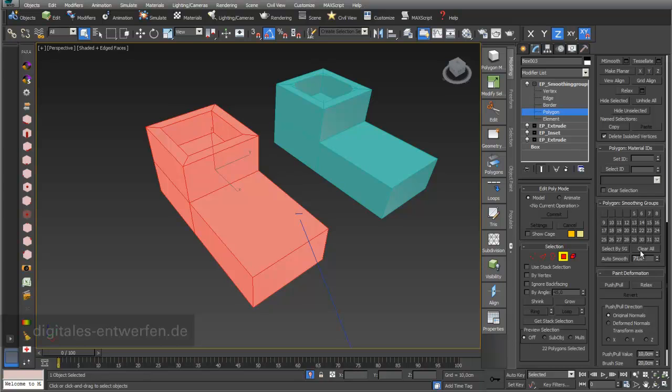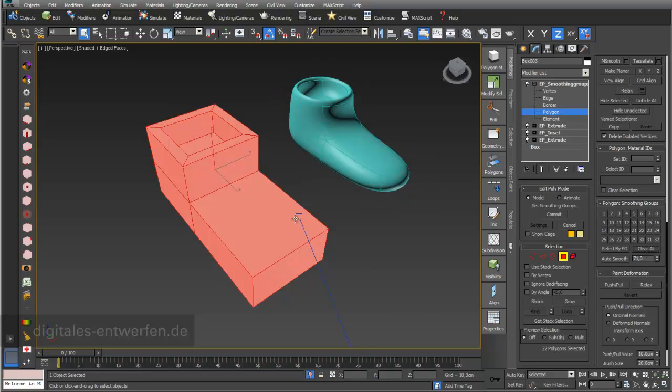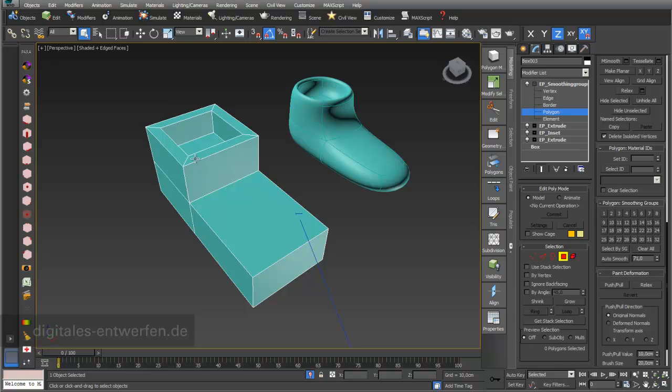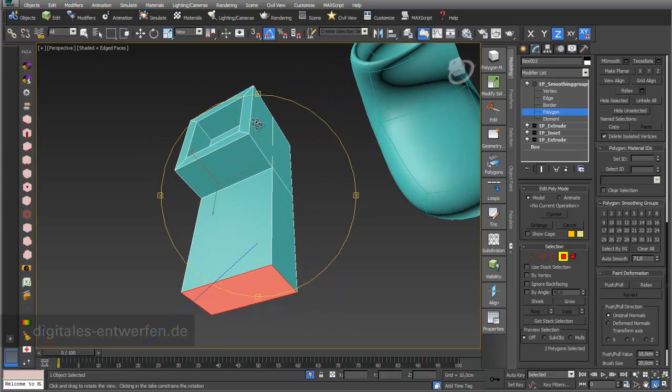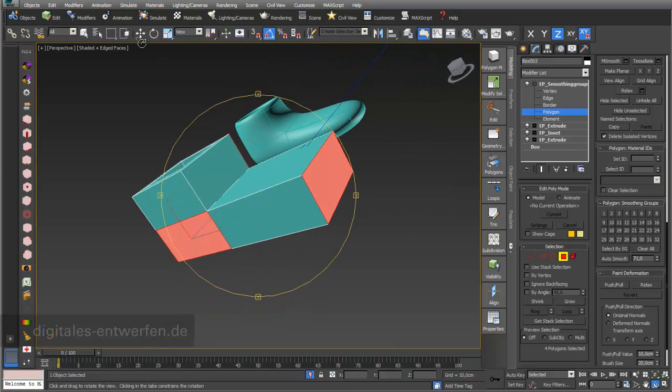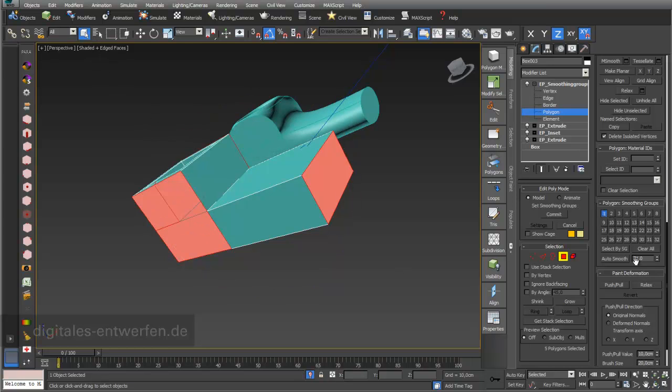And there's one thing, it was not really necessary to deselect everything. I can also say clear all, and that means none of the polygons has a smoothing group between 1 and 32, so all of them have smoothing group 0. Okay, what we can do is actually we can just select polygons. Just select this one, hold my control key, and then just select some polygons, and we can just put them into one smoothing group, for example like smoothing group number 1.